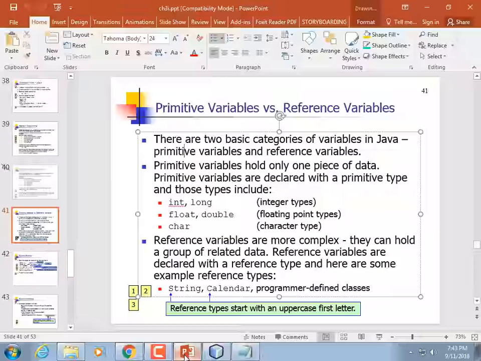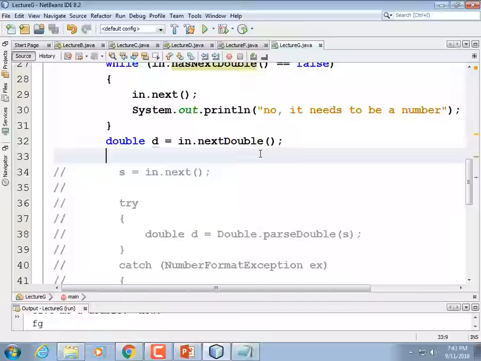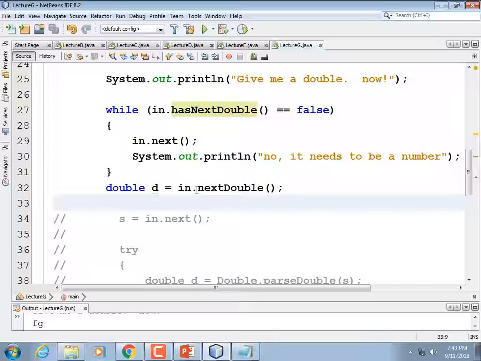Does that next imply that there's more than one? Like a stack of stuff? Well, if you just call next, it sits there and waits for you to type something in. Calling hasNext does the same thing. It sits there and waits for you to type something in. And when you hit enter, then the code is done and it can go and check.